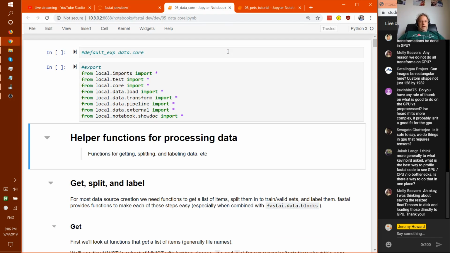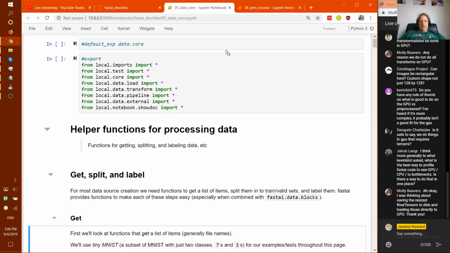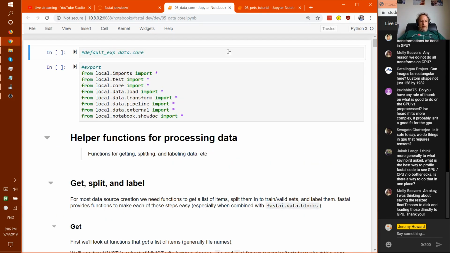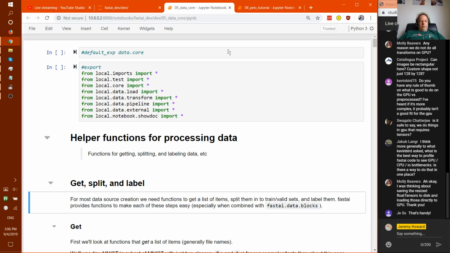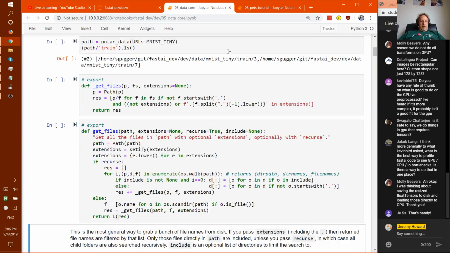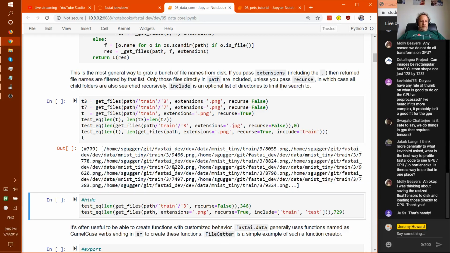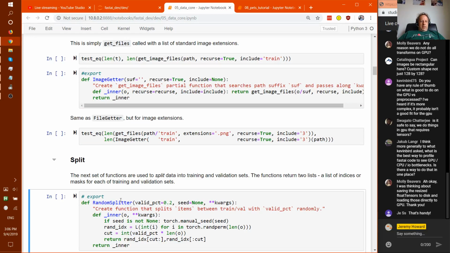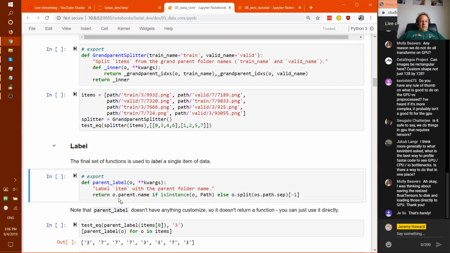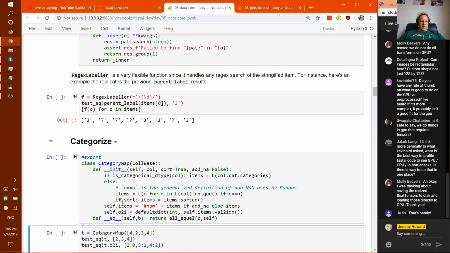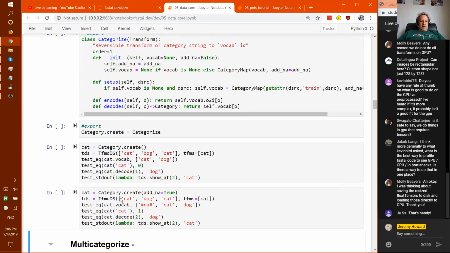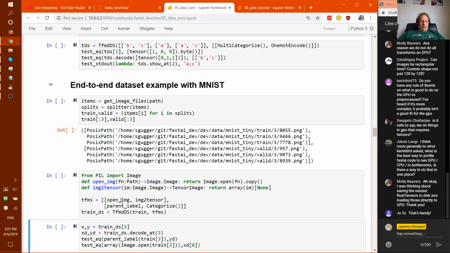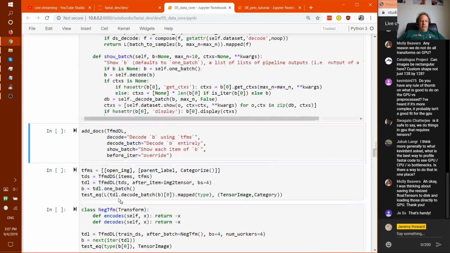Okay, so here is 05 data core, and we may as well look at the whole thing from the top while we're here. So basically, what we're going to learn is how get files works, and get image files, splitter, labeler, categorize, multi-categorize, and then we'll put all that together with MNIST, and then we'll see TIFF-MDL.